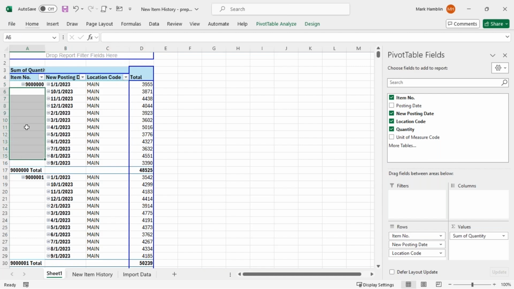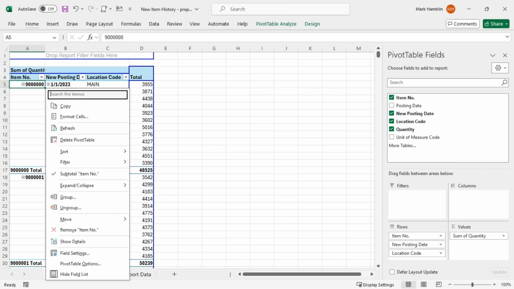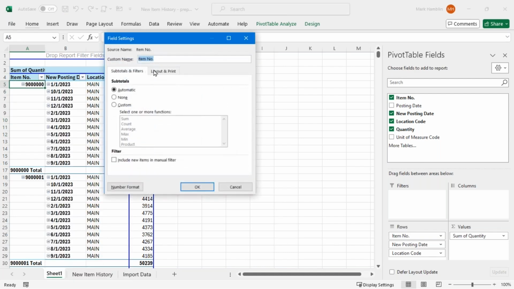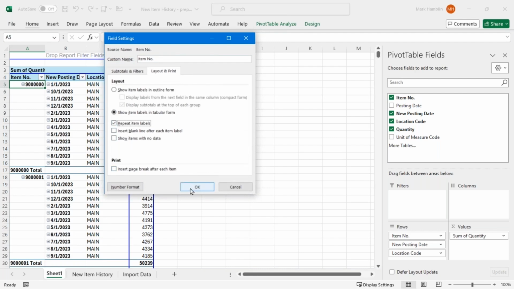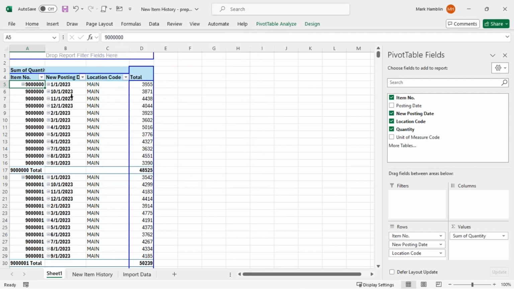But we're missing this stuff here. So here's another little quick trick you can use. If I go in here and I do field settings, if you go to layout and print, I just repeat the item labels, and guess what? Now I've got pretty much the exact file I need to import in here. I just come in and select all this data, and I can import it. And that's what I've done.